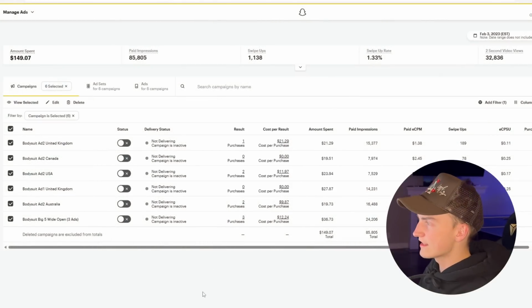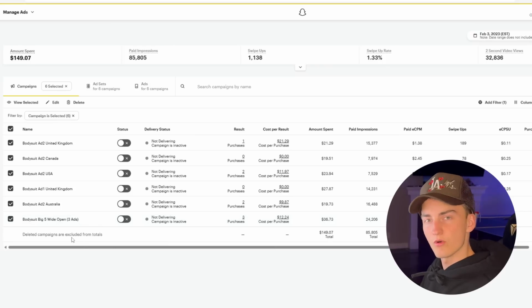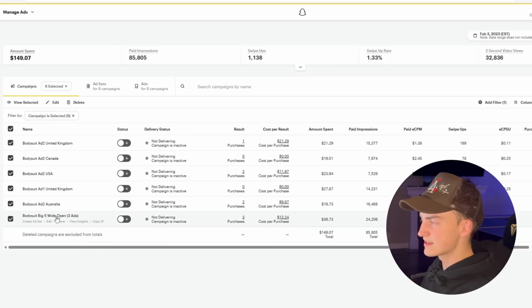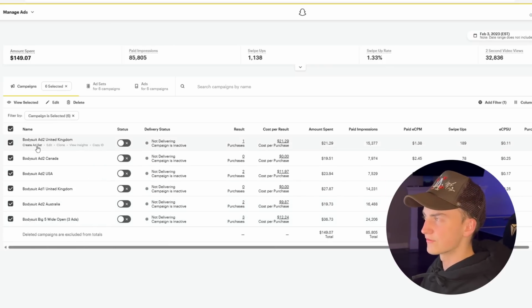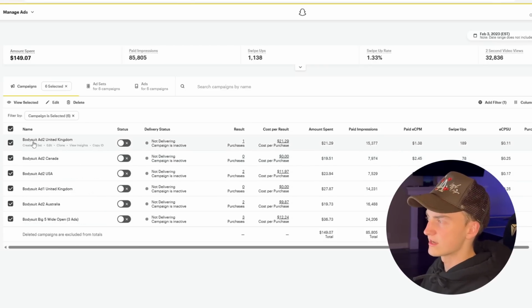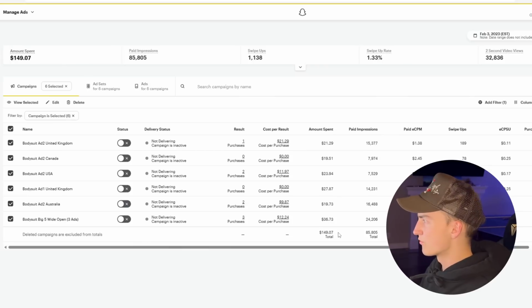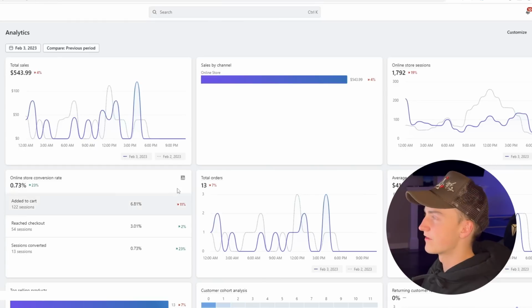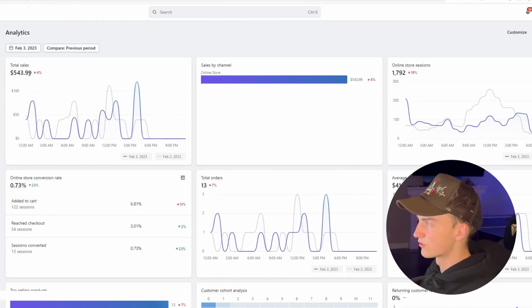This is day 2, February 3rd. And in the ads manager, as you can see, we have our original campaign from day 1, Big 5 Wide Open 3 ads. For day 2, all we did was separate these into different campaigns with a different targeting of a country. So we have Australia, UK, USA, Canada, UK again. Now, as we can see, we were having insane cost per purchases here. Snapchat didn't track all of the purchases, they typically don't. You can see 150 in spend. And if we go into Shopify, we can see 543 sales.